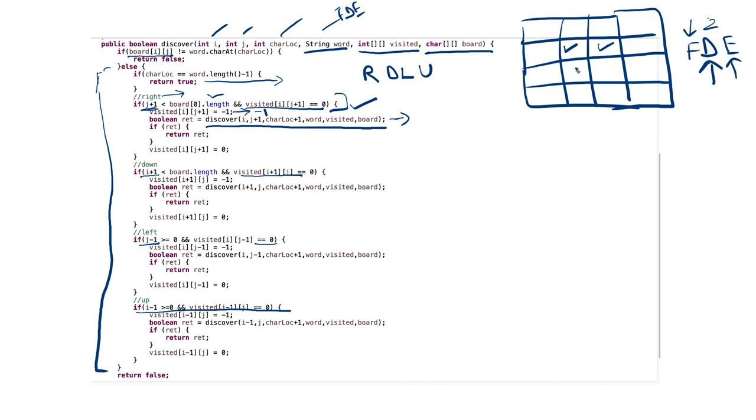For example, if we are here, now if we want to check our discovery process for this cell, so we'll call the discovery process with the parameters of this cell. So the ij will correspond to this particular cell, and then when we reach this method again, we'll continue our discovery. Now if this discover method returns true, which means that when we went into this direction every character of the word matched, if we get a true value, we'll return directly from here and we'll not look at all the other directions, because we know that we have found the word.